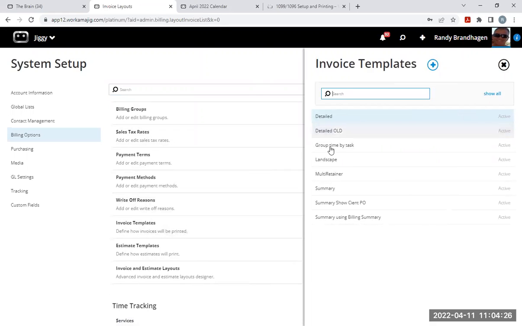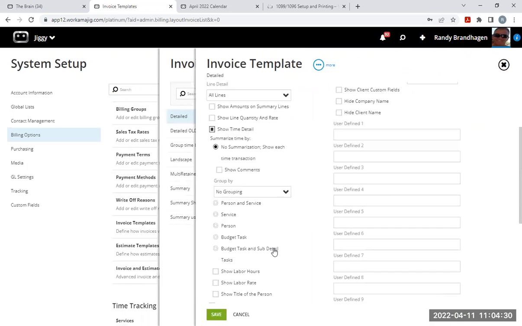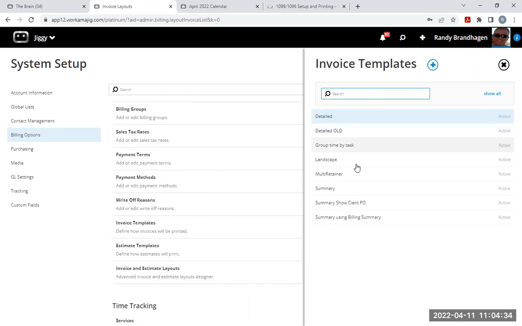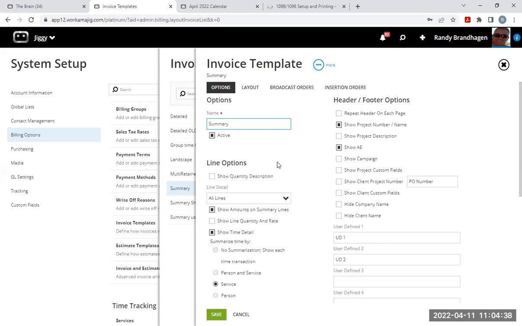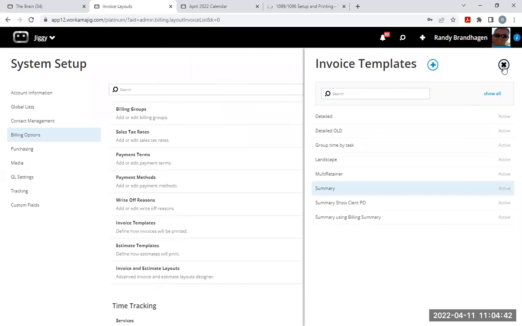You do have invoice templates in the system. The detailed one is in there on install. It will have more boxes checked than the summary. So summary is going to show less on the invoice than the detailed layout.